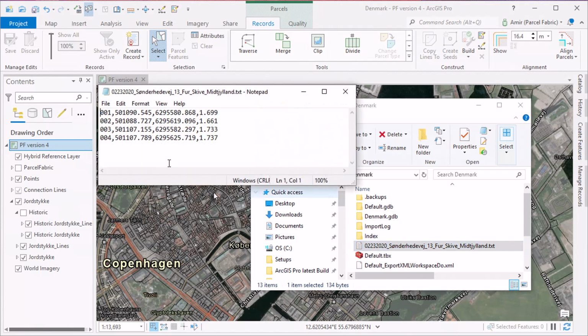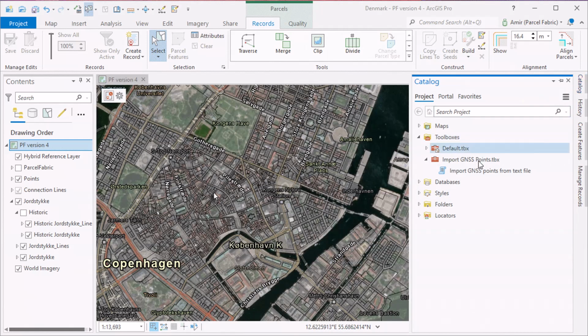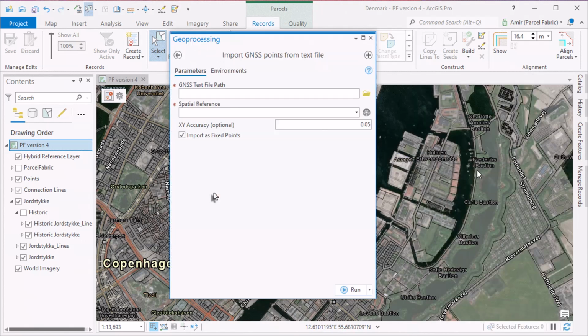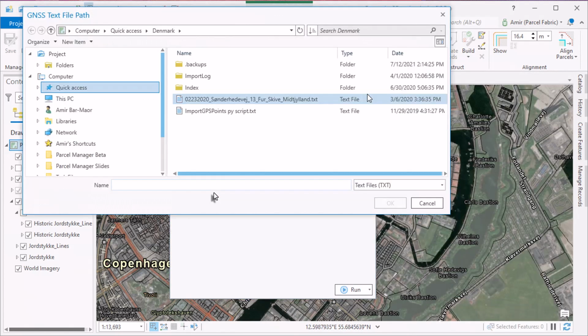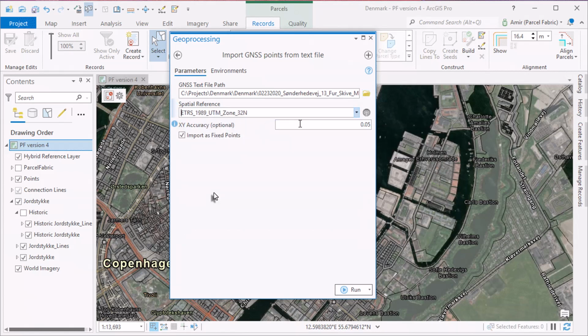Here we use open data from Denmark, and we have a GNSS file, a CSV, of point names and XYZ. How do we bring that into the Parcel Fabric in order to update existing boundaries? Well, the first step is just to create points from that CSV file. There's a lot of tools for that. We'll specify the spatial reference, the accuracy, and we'll import those as fixed points because they are of high accuracy. And this is something you can determine and configure, of course.